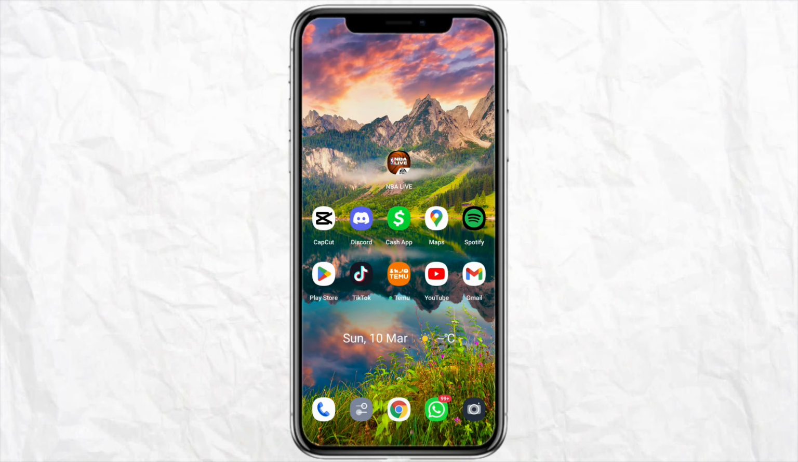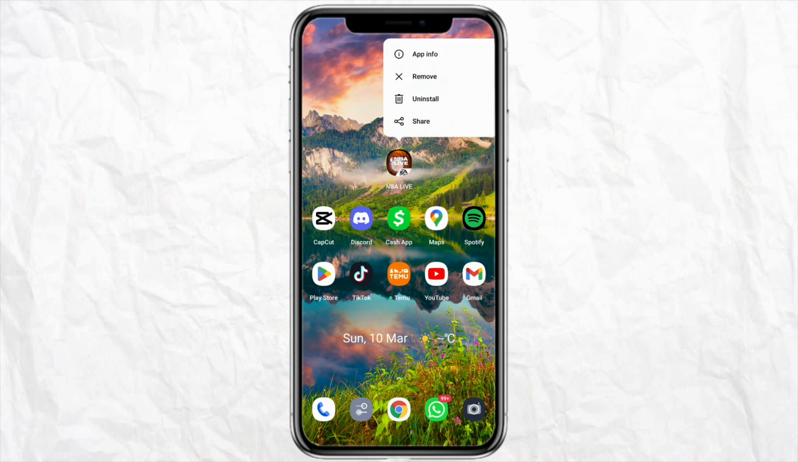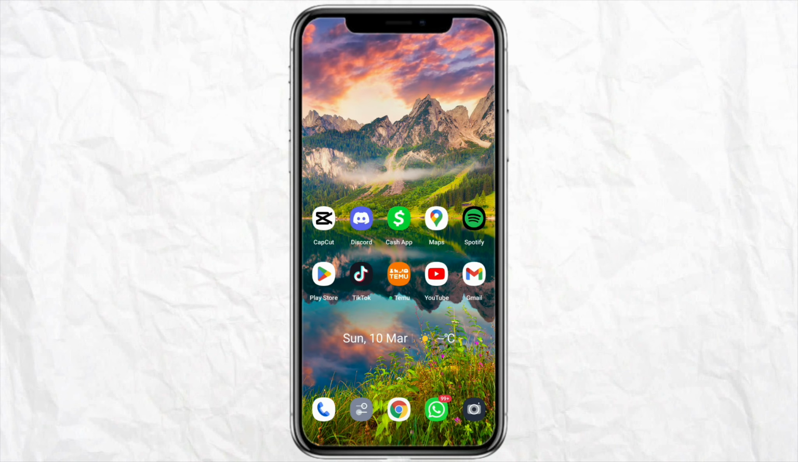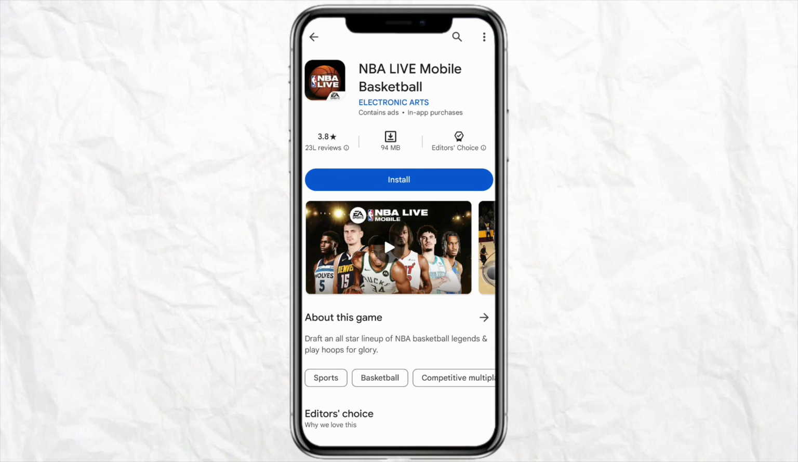And if that doesn't fix your problem, just long press on the application in your mobile device, and after that just click on uninstall and click on uninstall again, and after that just open your app store or your Play Store and install the NBA Live mobile application in your device again, and that might fix your problem completely. So this is basically how you will be able to fix your NBA Live mobile crashing.